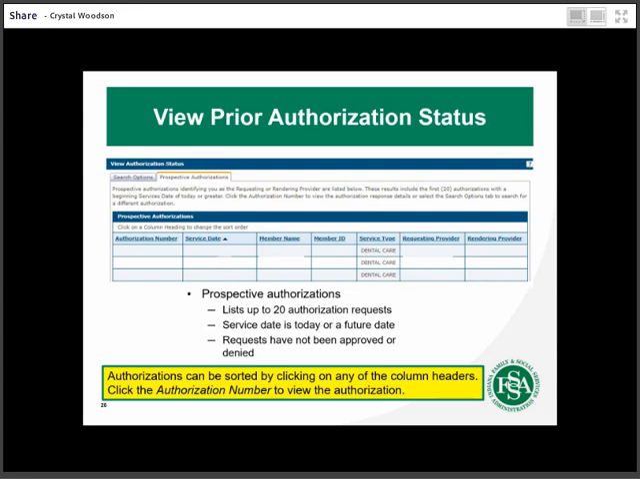Your prospective authorization list can hold up to 20 authorization requests for which the user is either the requesting or the rendering provider, and the service date is the current date or a date in the future. The list can be sorted by clicking the desired column header. To review authorization information for any item in the list, you can just click on the authorization number.